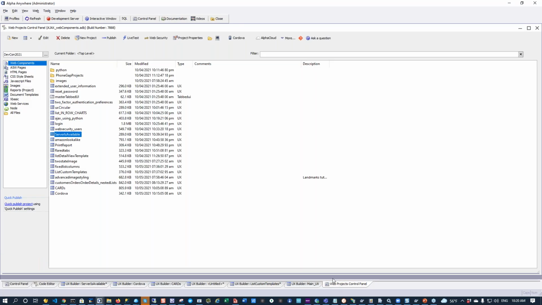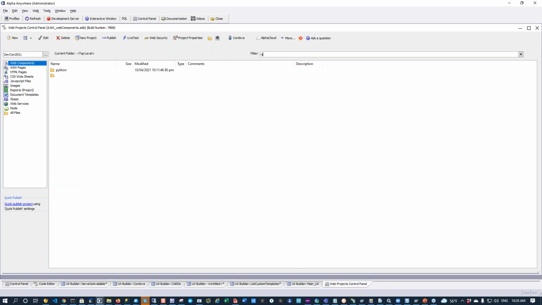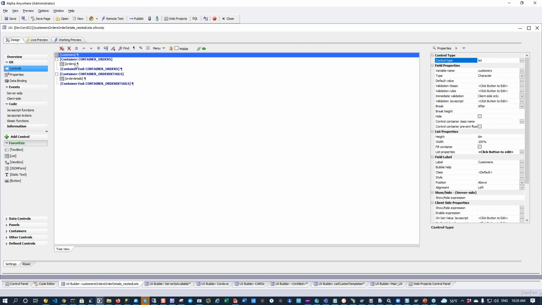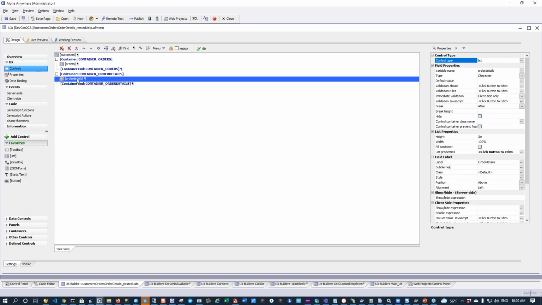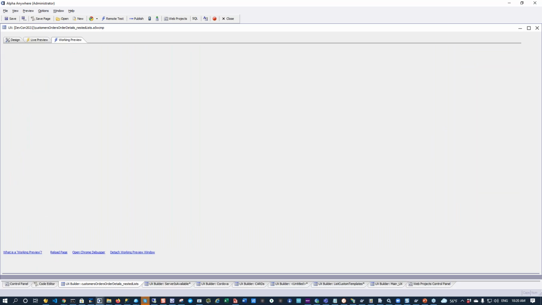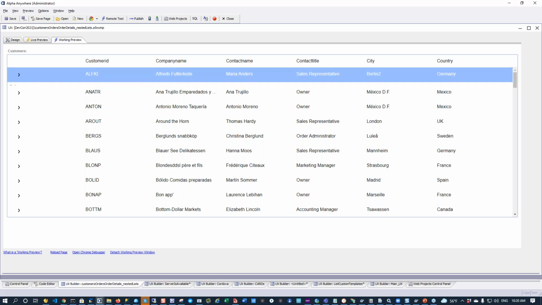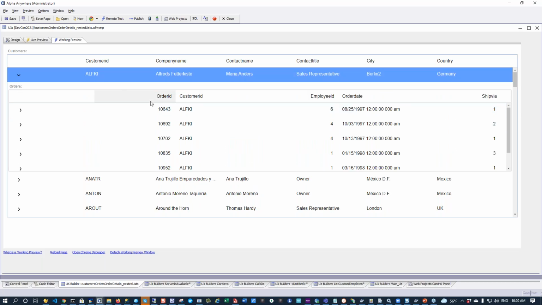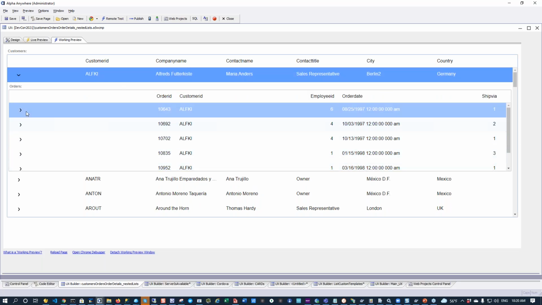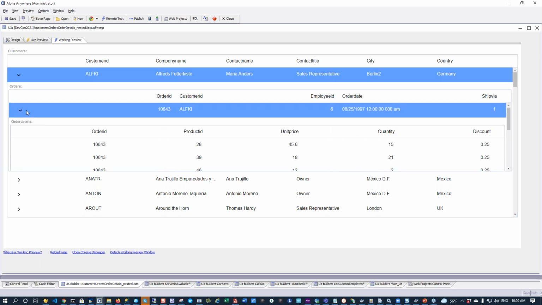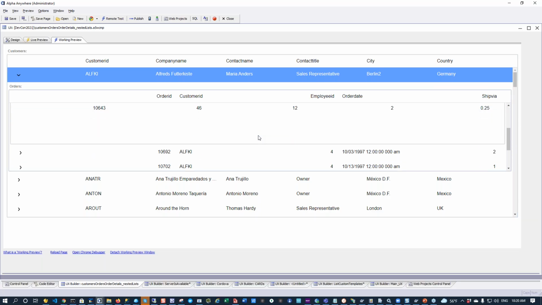So let's go now and talk about some of the list enhancements. First, we'll talk about nested lists. So we'll go here and we'll run this component. If we look at this component, we can see we have a customers list, an orders list, and an order details list. But when we run it, all we see is the customer list. But if we click on a row in the customer list, I get to see all of the orders for that customer. And then if I click on a row in the orders list, I get to see all of the order details for that particular order.